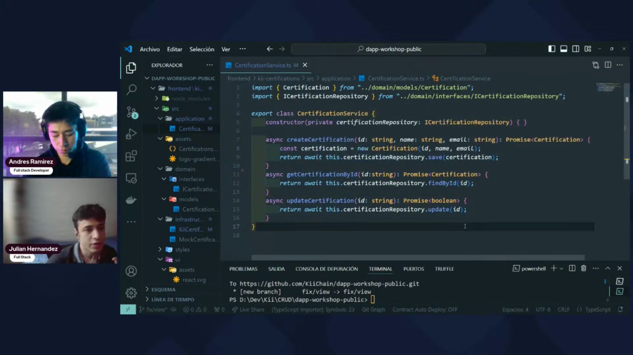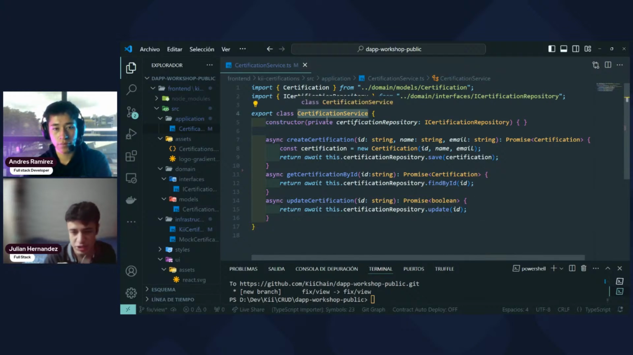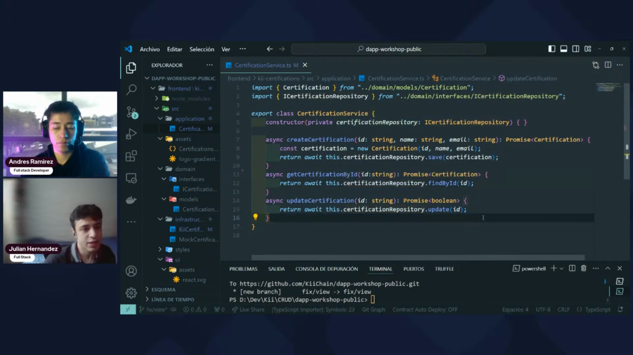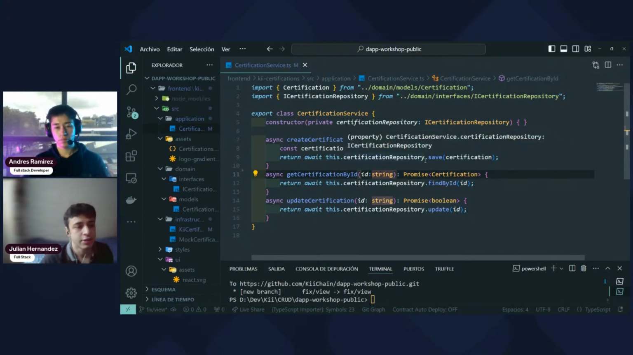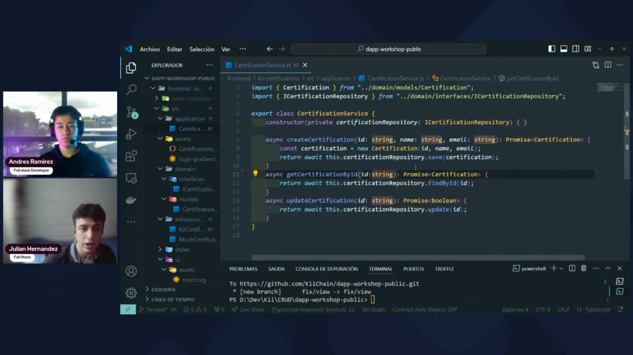Here I have the certification service. This service takes the repository and calls all the functions of the repository and saves all the information. It is like a link between my application and the blockchain. So I just need to run the functions of the repository, and after that I have all the information in my blockchain. In this case, the KiiChain blockchain.